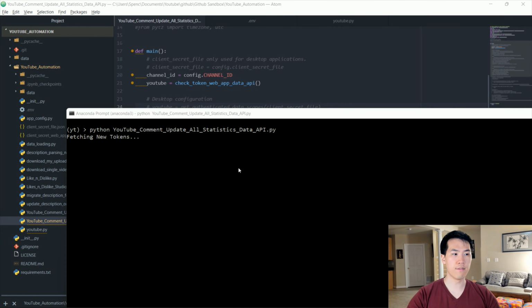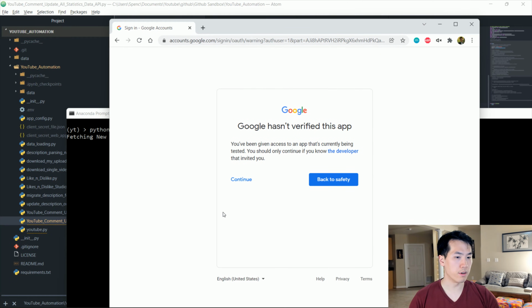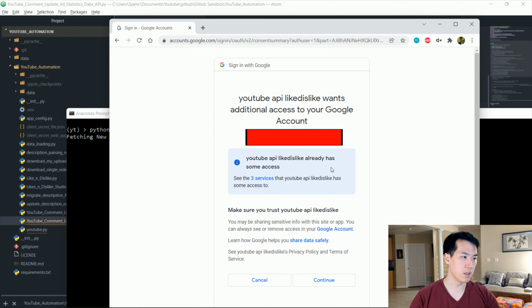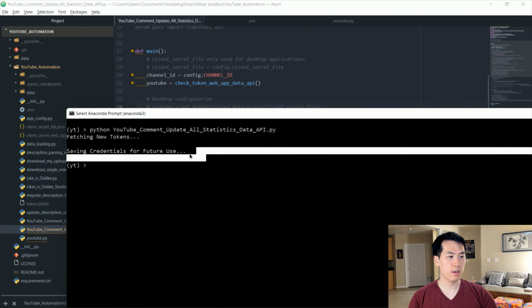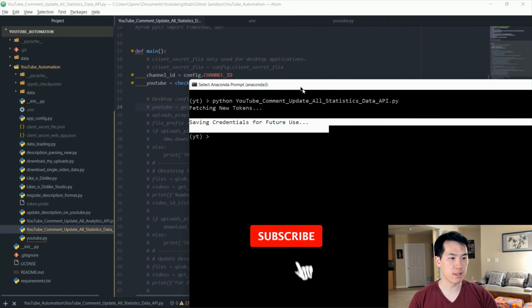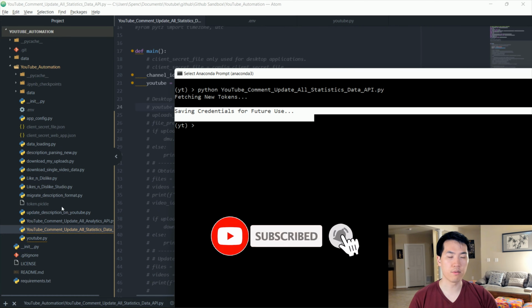We run that, and on my other screen, it popped up a specific verification process, which is very, very familiar. Just continue through, continue. It has all 3 services, and voila, the authentication flow has been completed. I can close that window. So notice here, credentials have been saved, and a token.pickle file appeared.